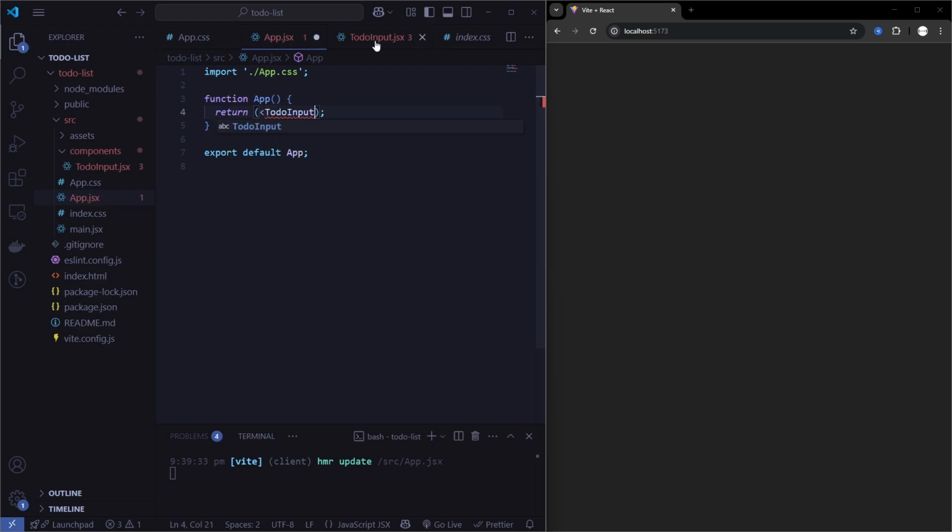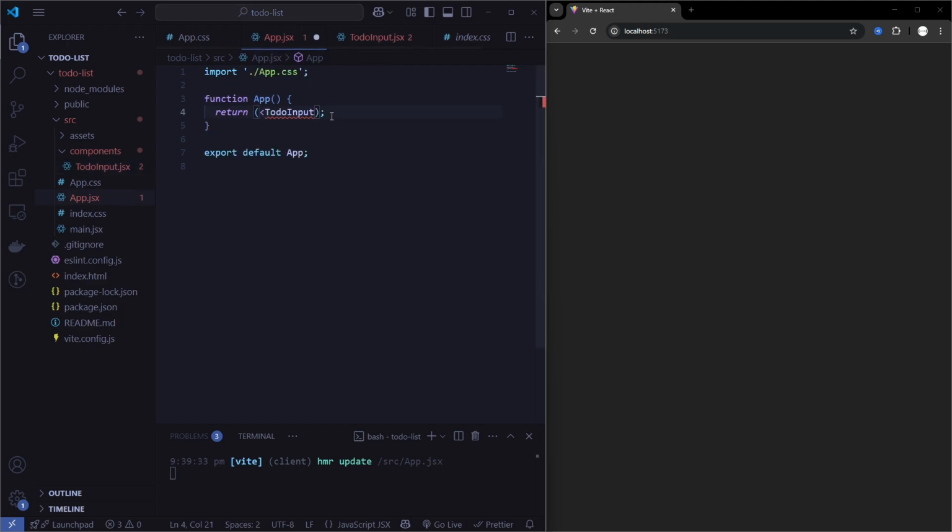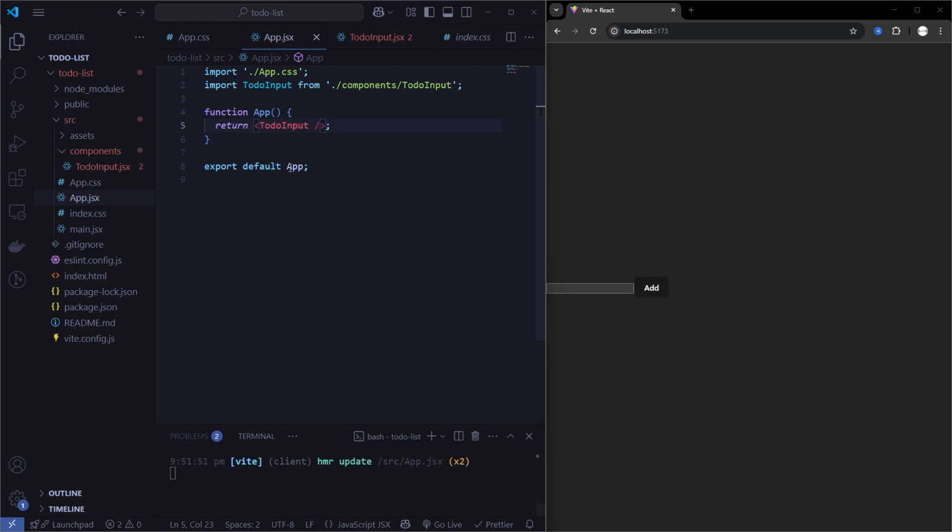Of course, we haven't exported it yet. Let's do that. Export default ToDoInput, and now what happens is when we type it, we can automatically import it just like that. And you can see it's right here.